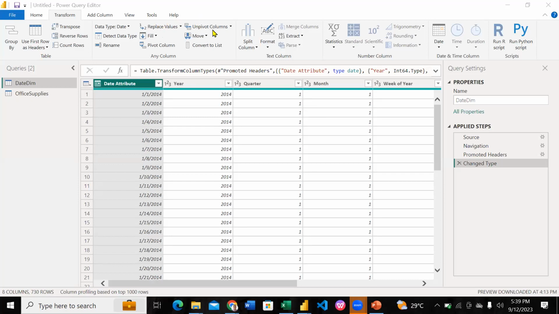All this replace value, and unpivot. How do you unpivot columns? I think I explained something like this yesterday, where you have a lot of years in the column. How do you convert a column into a row, and how do you convert a row into a column? We are going to be doing all these kinds of things in unpivoting columns.